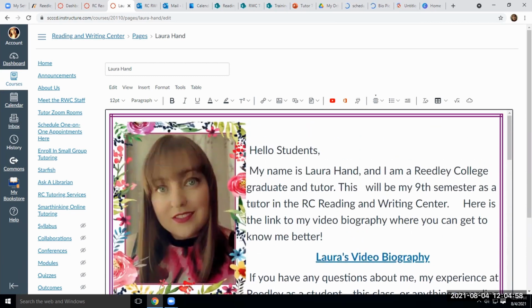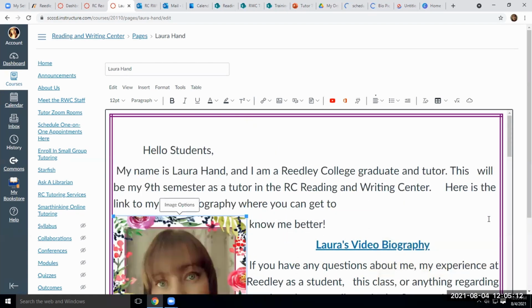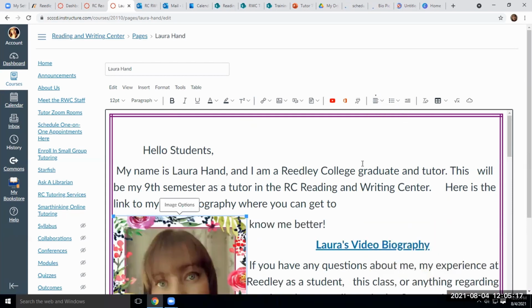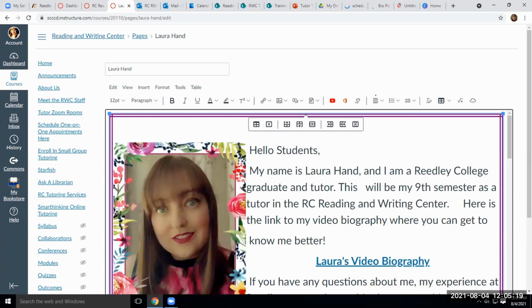Getting the text to wrap is nearly impossible in Canvas. So if you have a hard time getting it to wrap, you just have to play with it. What I had to do was drag my image to the left, and then set it to left, and then I set it back to right, and then I dragged it back up to the top. So you just have to drag it around until it convinces Canvas that it will wrap the text for you. And then you might end up with a weird extra line at the top.